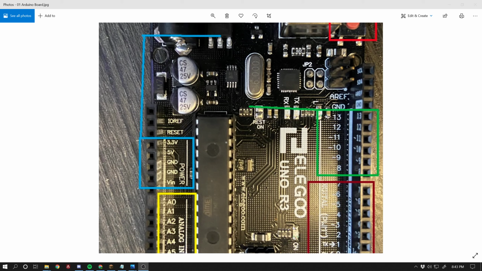So these pins accept those cables, and if you plug a cable into this one, you will get 3.3 volts out. The next one is the 5-volt pin. If you plug a cable into that, you can get 5 volts out.